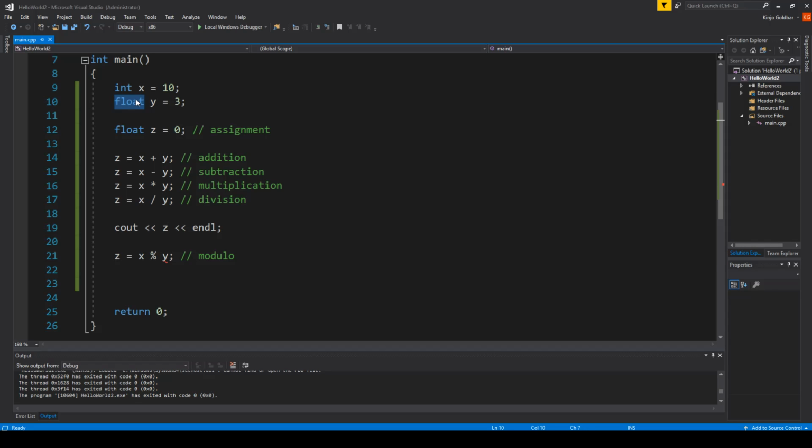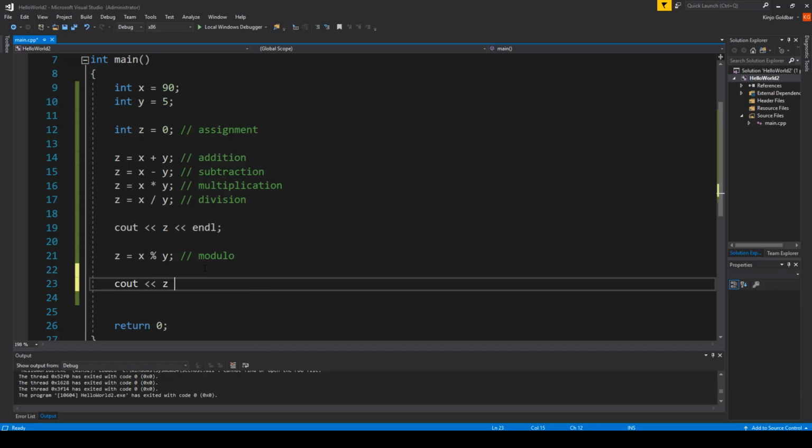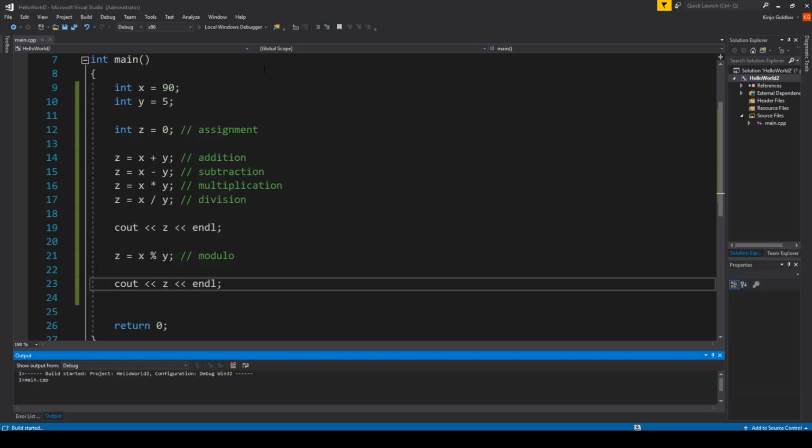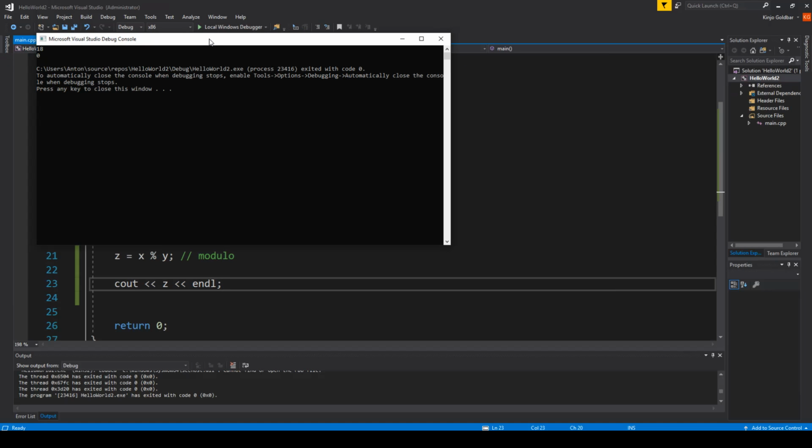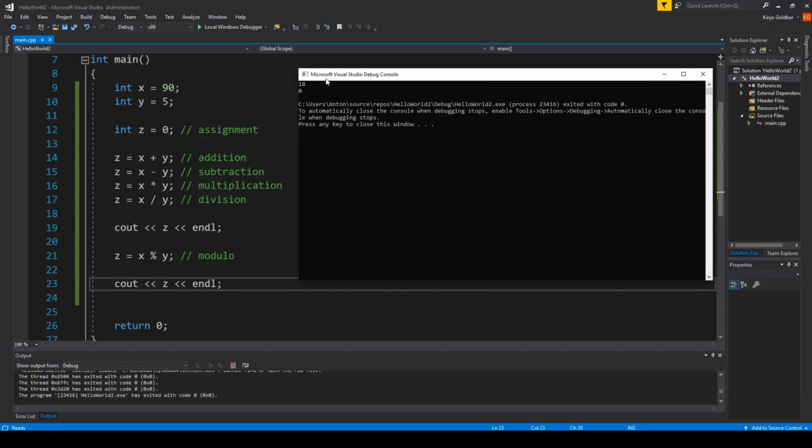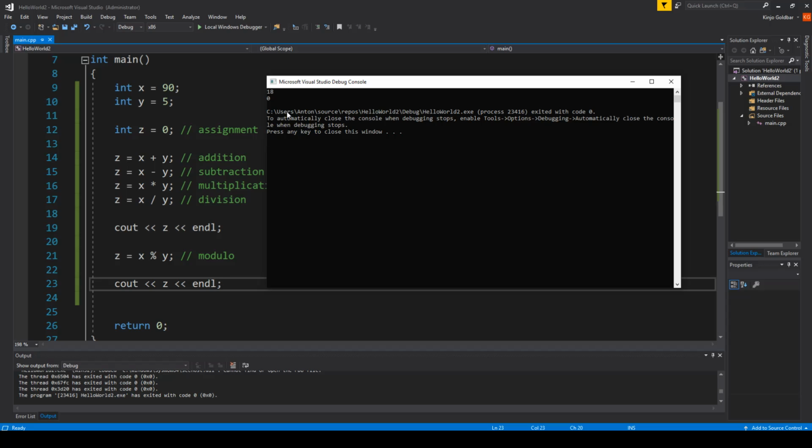So let's explain this with integers again. Let's say I have a really big number like 90, and I want to divide that by 5. And we'll make this an integer again. Okay, so if I divide 90 by 5, and we'll see z again here, just to show you what the modulo is. We'll divide it by 5, and then we'll mod x by y. Okay, so 5 goes into 90 18 times, and there is no remainder, so that is 0.